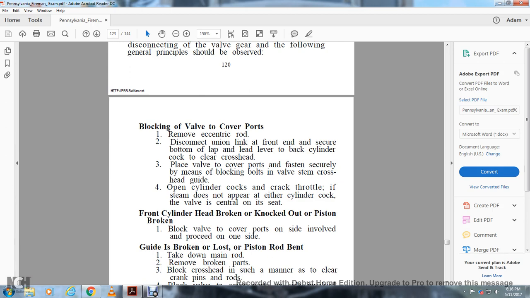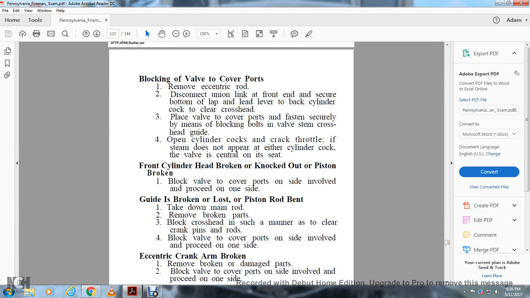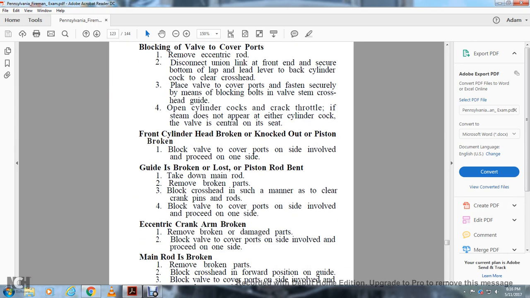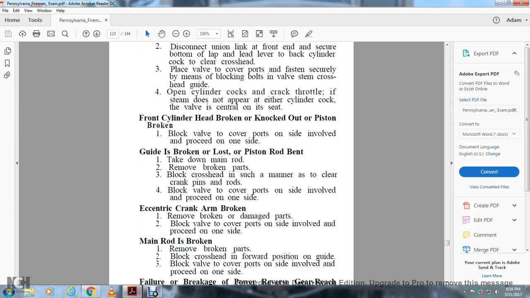If the guide is broken or lost, or the piston rod is bent, take down the main rod, remove the broken parts, and block the crosshead in such a manner as to clear the crank pins and rods. Block the valve to cover the ports on the side involved and proceed on one side. If the eccentric crank arm is broken, remove the broken or damaged parts. Block the valve to cover the ports on the side involved and proceed on one side.